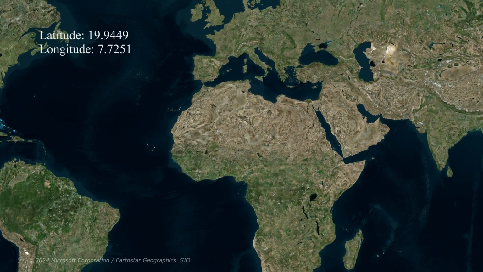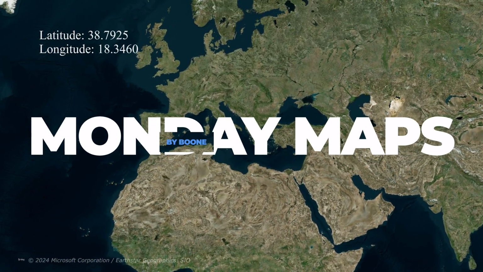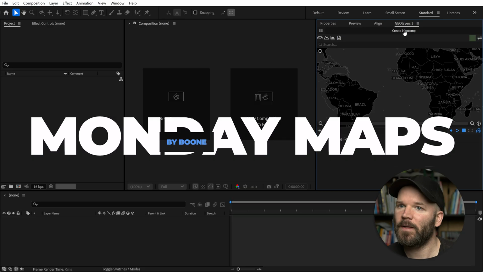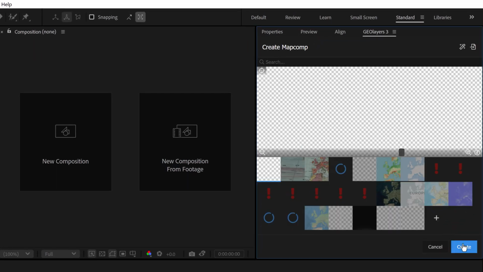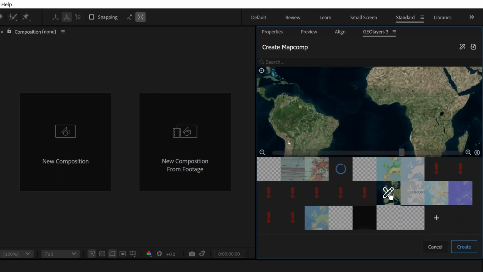All right, let's talk latitude and longitude inside of GeoLayers 3. So I have Adobe After Effects open, and I'm going to click on Create Map Comp inside of the GeoLayers 3 panel, and I'm going to choose Bing aerial imagery profile. Now, if you're new to GeoLayers, the way these projects are rigged is you have the basic building block, which is called a map composition.